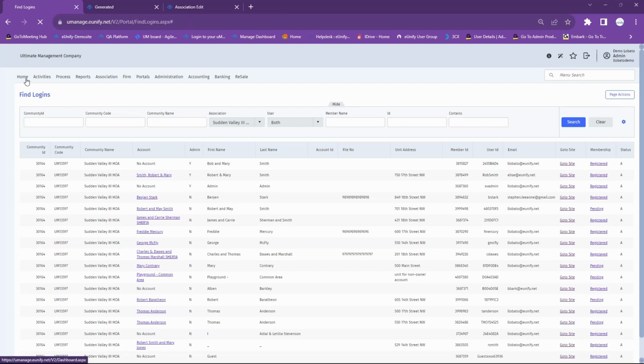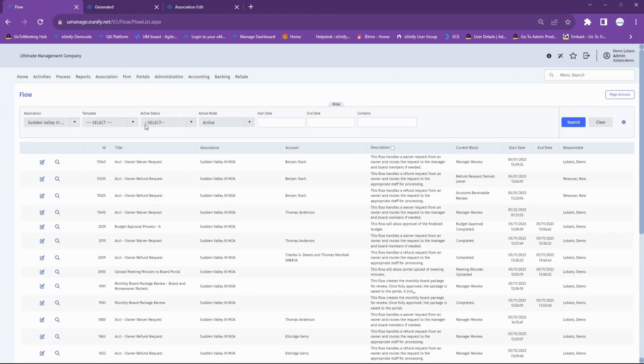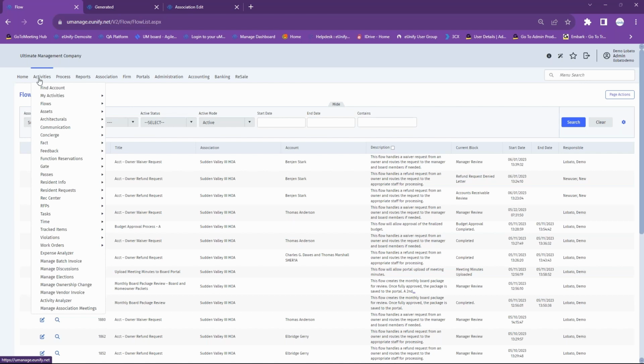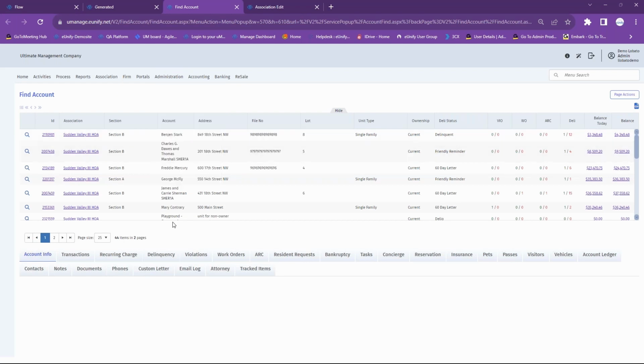So next, what I can do is I can go to my flows and flow page, and I can take a look at owner waiver request. So this is the resident request that was just created for Mr. Stark. And it created a flow for him. And if you want to see that resident request, I'll pull that up very quickly on his Find Account page for Mr. Stark.